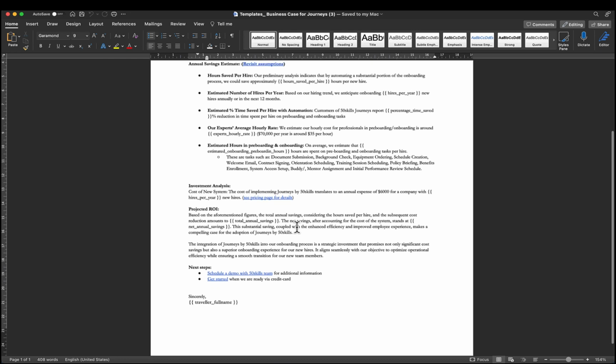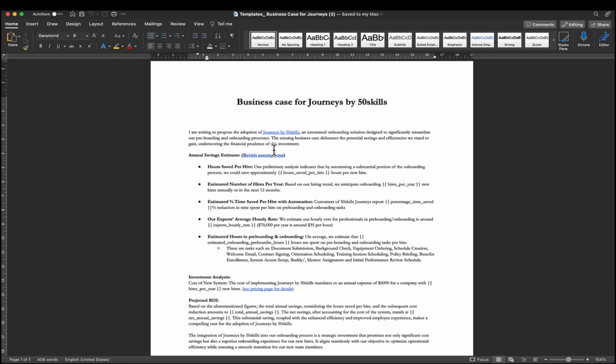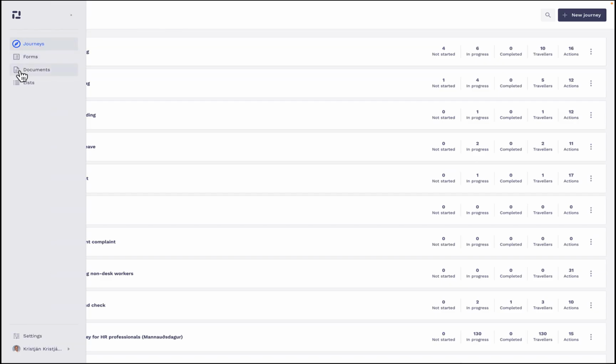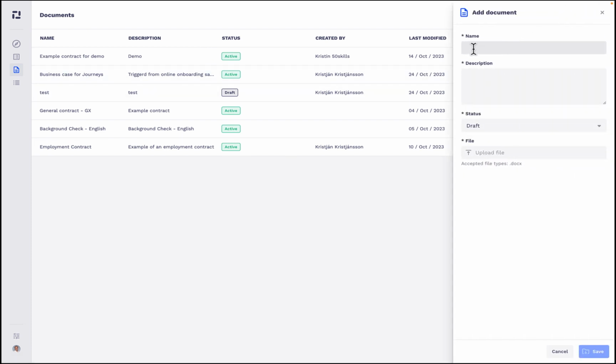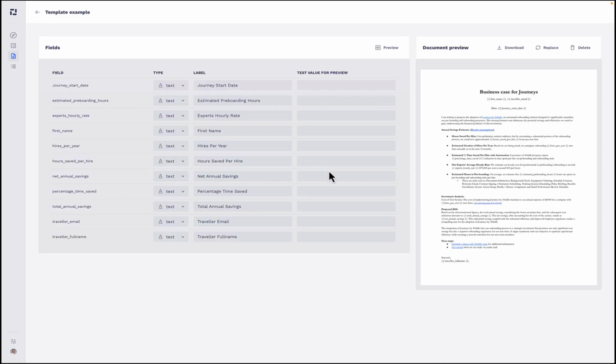But once you've filled this out, you can upload this document directly into 50 Skills. So let's take a look at how you would do that. So within 50 Skills, there's a section here called Documents. You click it and you're able to add documents that you want. Call the document whatever name you want, a description, and then upload the Word document itself. A few seconds later, you'll see that all the variables from the document have automatically been detected. And if you want to take a look at how the document would look like if someone would fill out all these variables, you can put in what we call the test value for preview. And there you have it.